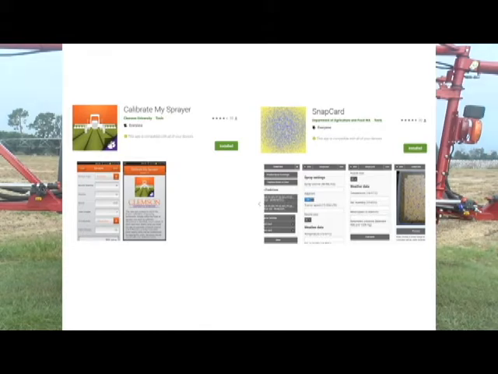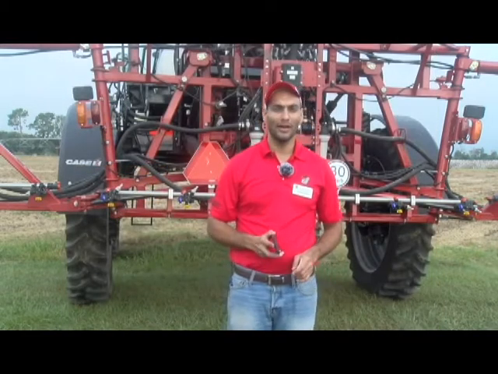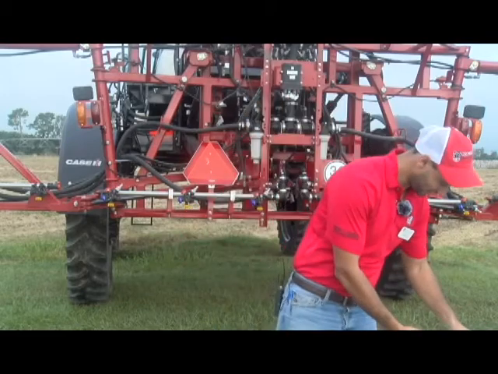And the last app, again, it is not for spray calibration, but for if you want to check your coverage with these cards, the app Snap Card is very useful for you to just throw the card out, take a picture, and it would tell you what type of coverage you're getting out in the field and if you need to adjust something to make the most out of your spray performance. So that's all I have for today, and thanks for listening to the talk.